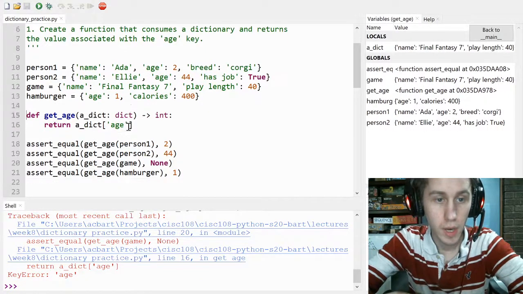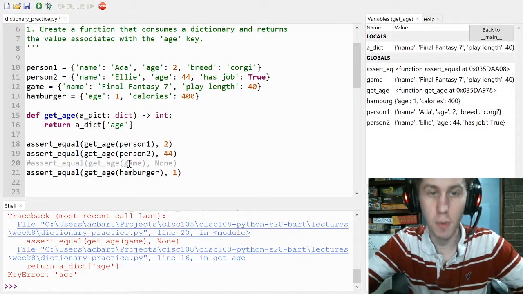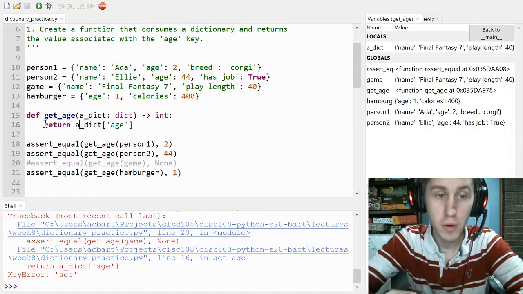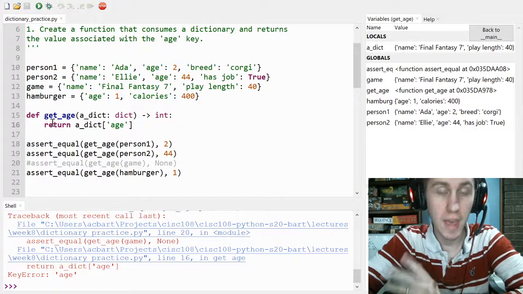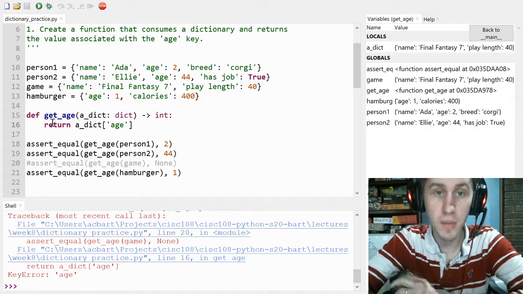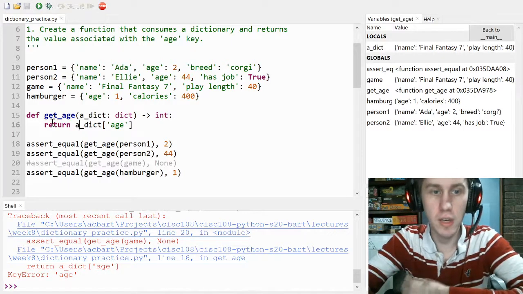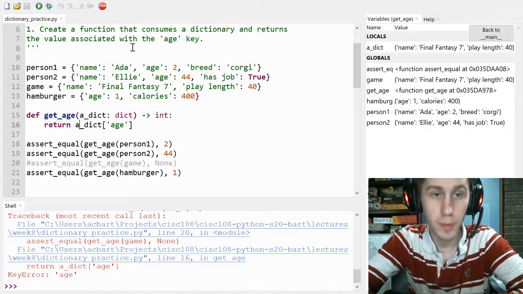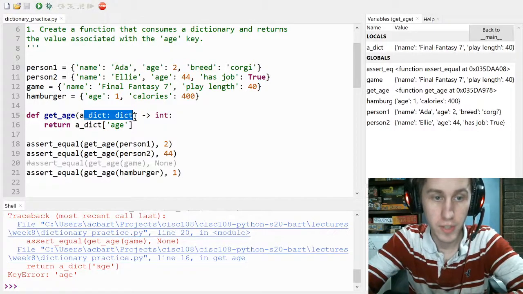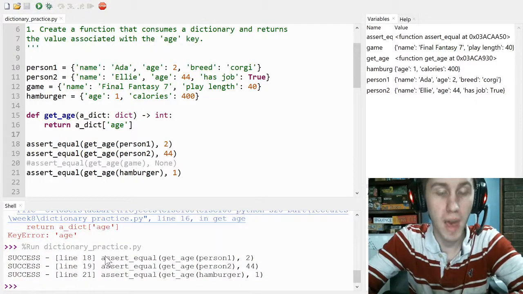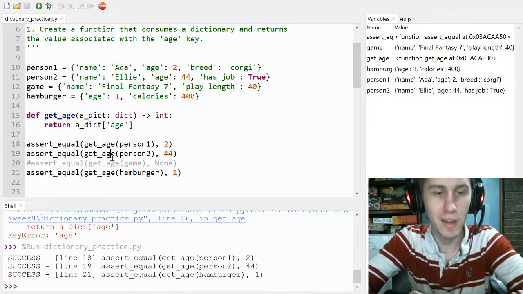So let's get rid of that test case. It can't work. There's no value I can set for the return value that would fix it. I could do some code inside the getAge to handle that case, right? If I had an if statement, I could say, if you don't have an age key, then do something different. But that's not what the question wants me to do. We're assuming for now that the dictionary has an age key. And you see now my unit tests all pass. All the other ones work just fine.